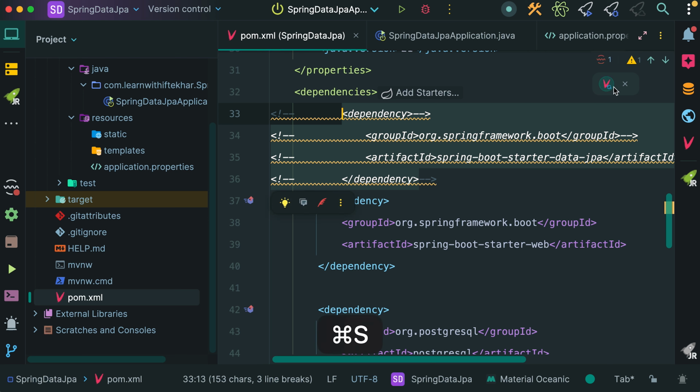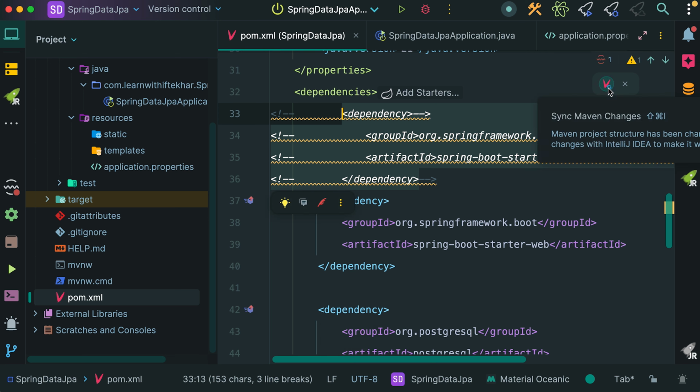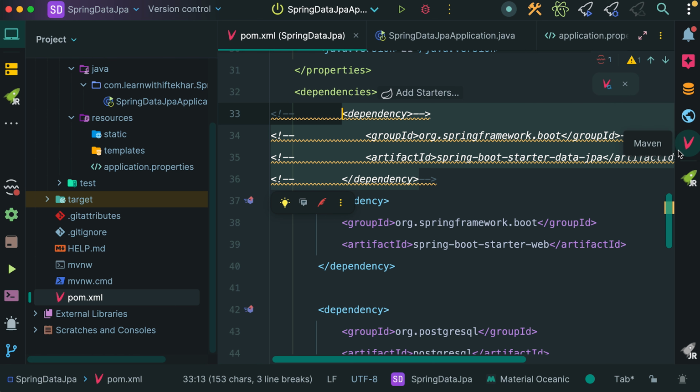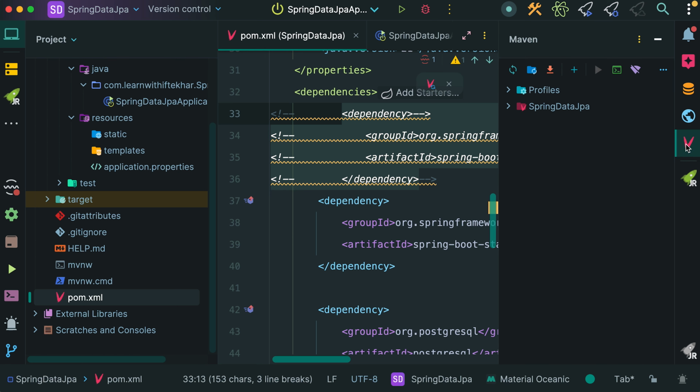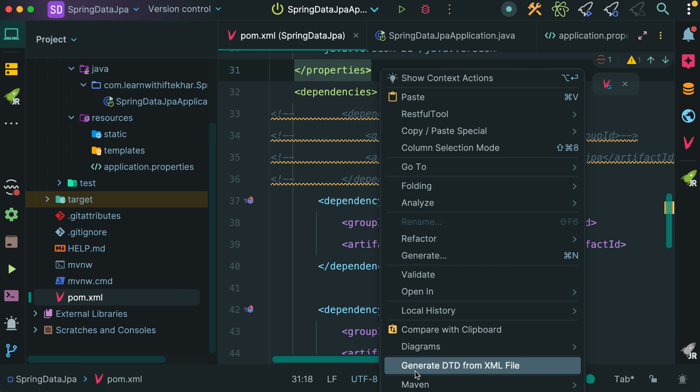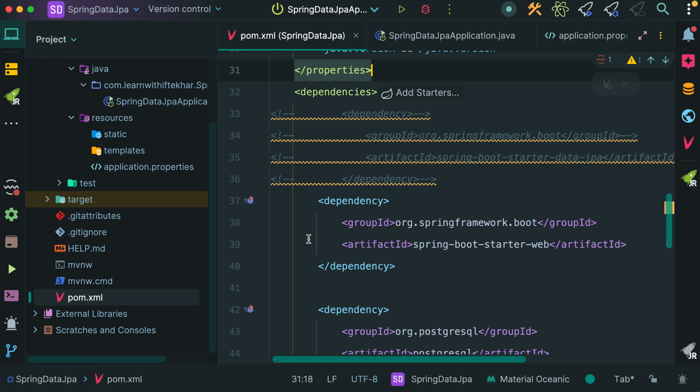To reload the dependency, there are a couple of options. We can click on this refresh icon to reload, or click on this Maven icon on the right sidebar and click on this refresh icon. Alternatively, you can right click Maven and reload the project. After reloading the project dependencies, the application should start successfully.